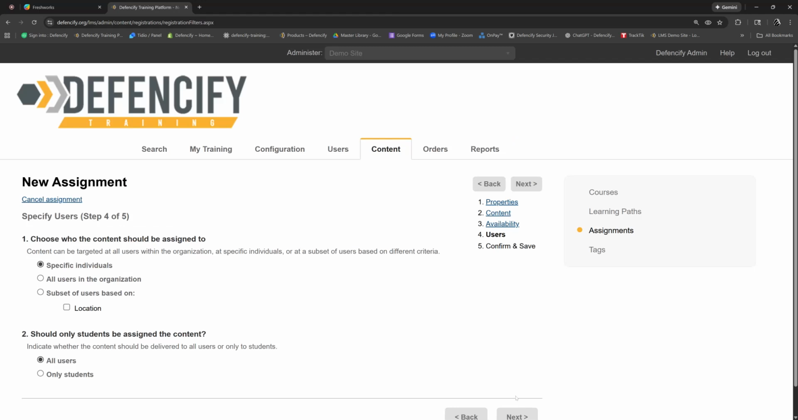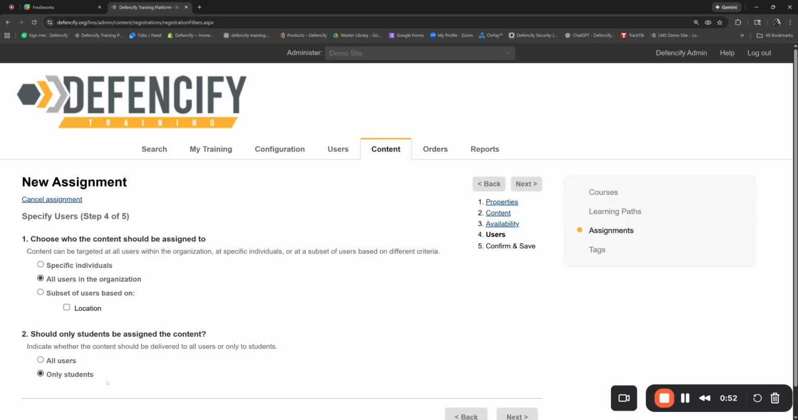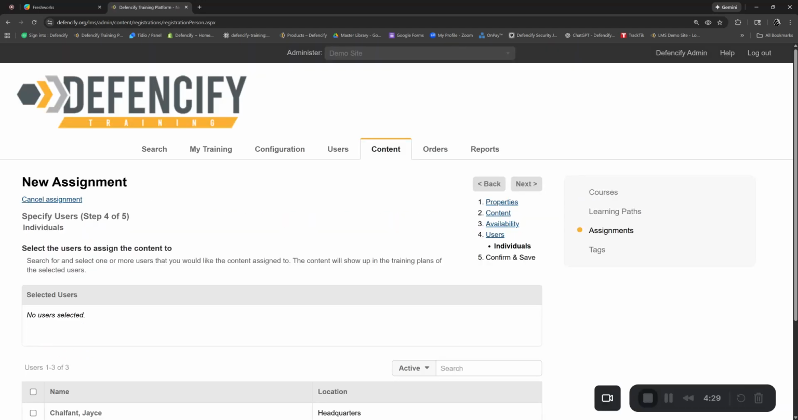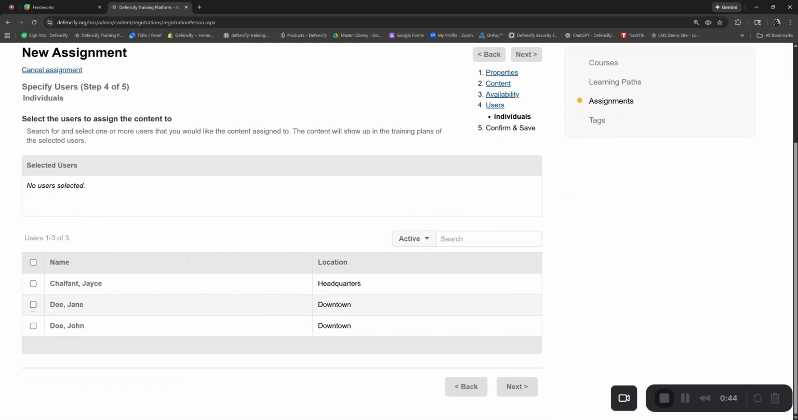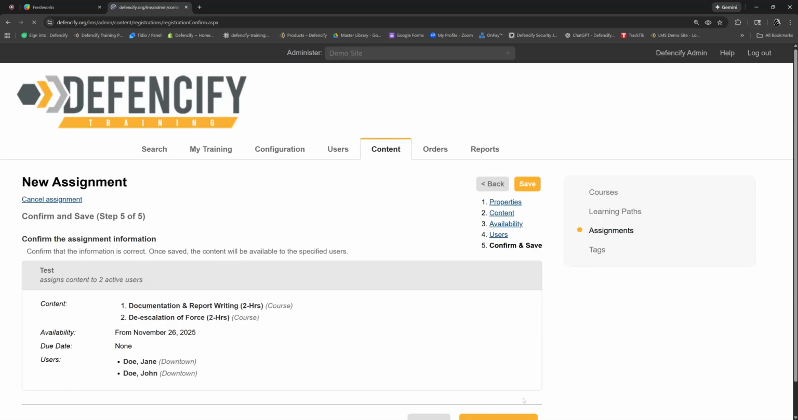Click Next. And on this screen, this is just asking who this assignment should apply to. Normally, you'll just leave these settings alone unless it's something you want to send out to everyone. We could select all users in the organization and then only students if we want to. But otherwise, we'll click Next. And then same as before, we select our users that we want to assign the courses to. Click Next.